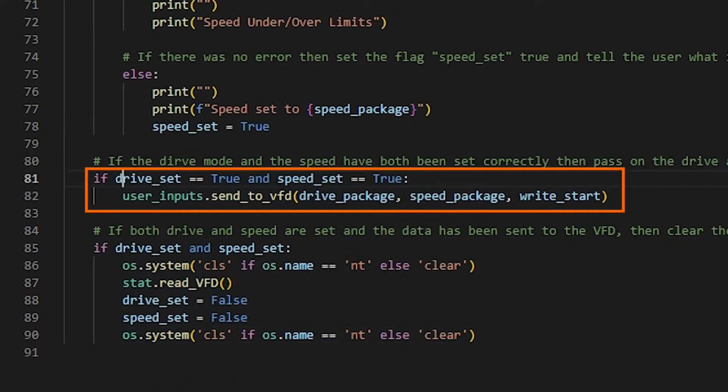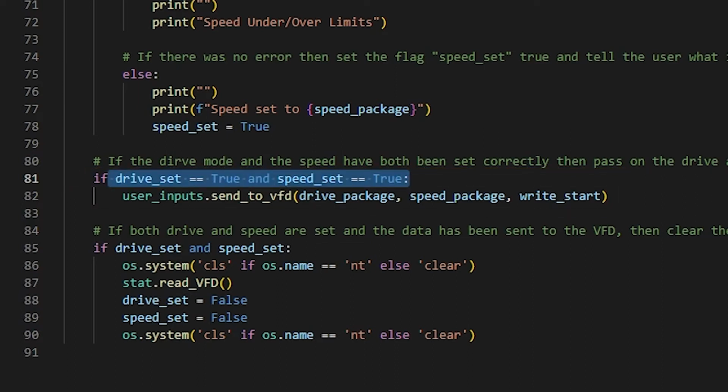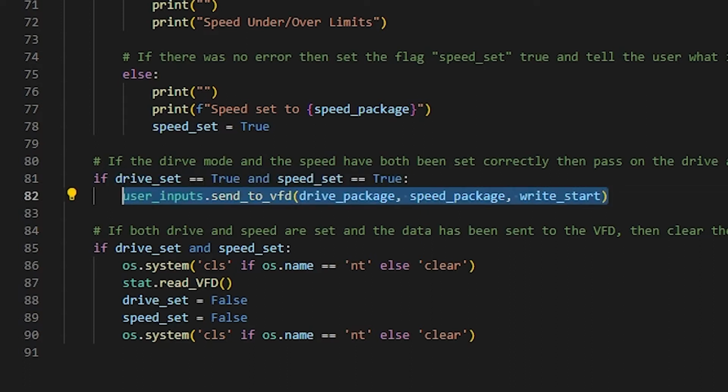So this is basically looking if the drive set is true and the speed set is true, i.e. all of the data we have given it is good data. This is the actual Modbus part. So this is just sending to VFD.